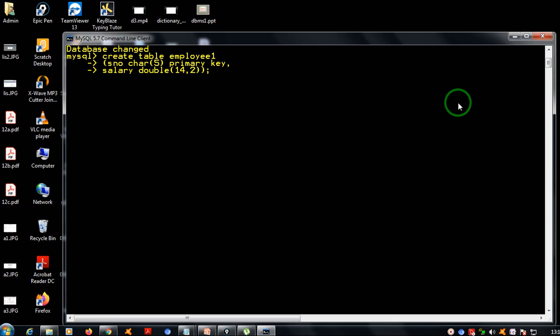If you want, you can make it double also. If you want, you can make it float also, but generally we give double or decimal. If you don't specify any size, for decimal it will take 10, 0, which is the default size. For double, if you don't specify any size, it will take 16, 4. For float, it is 12, 2.